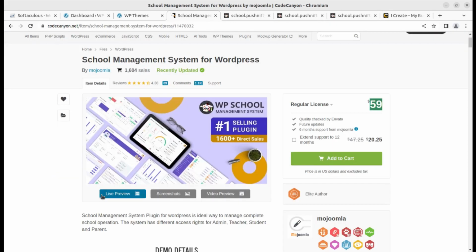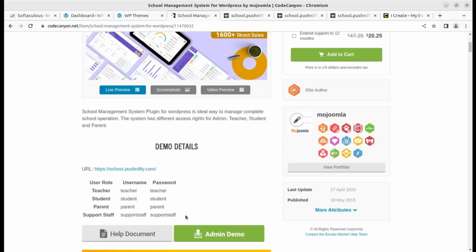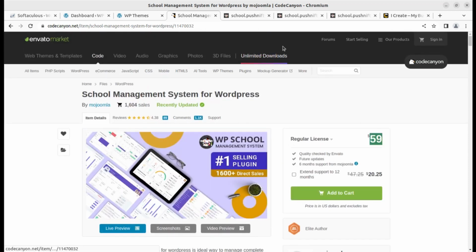And you can also explore all these things at your own, like screenshots, videos will be available, and you have all the login details as well. So you can explore the things at your own, make yourself comfortable. And I must tell you, this is a system that had been rated 4.38. This is very good rating at Code Canyon, and you can take this system without any doubt because it has been well tested in the industry itself.